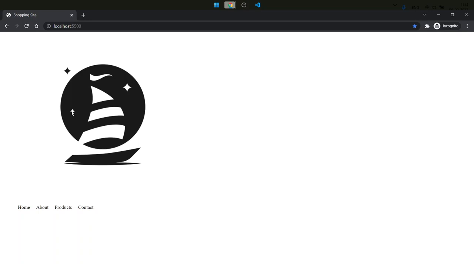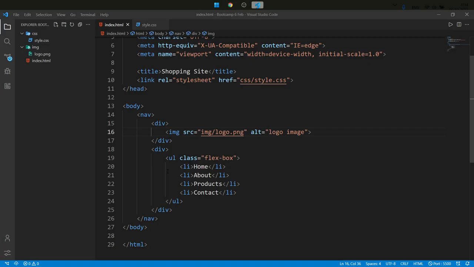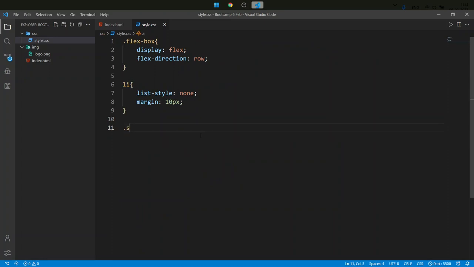But we have to put it on our navbar, so we have to make it small. What we can do is put a class here. I can put a class attribute and give a class name, size. In style.css I will write size, or I can say image size, img size. This is the class, and whenever we define a class we have to use a dot in front of the class name. Whenever we apply CSS directly to an element, we don't have to put anything in front of the element name.